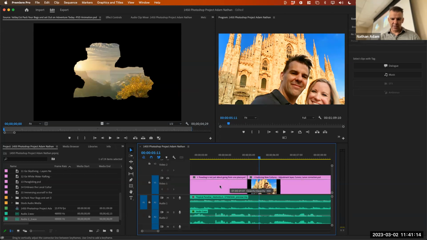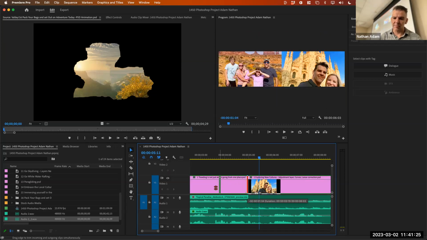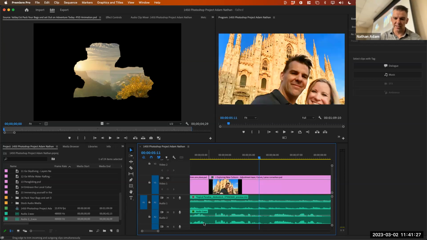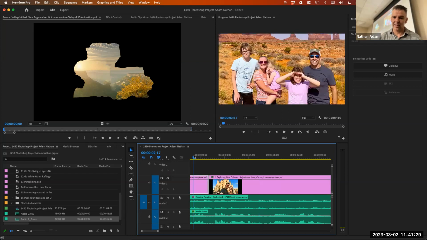But the other alternative is if we hover between the two to where it's turning into this trim tool, if you hold the command key down, you see it turns into what we call a roll tool. And then I can literally move both of them at the same time. And I can just roll this over until it's in the gap between words. And now it'll look like this.